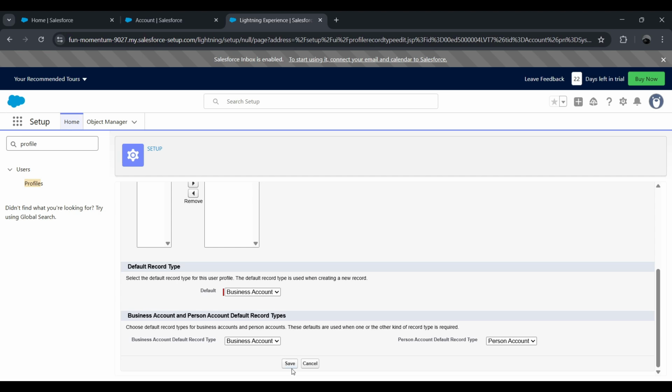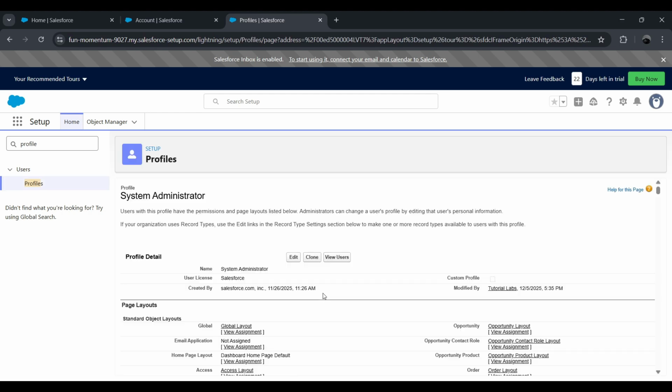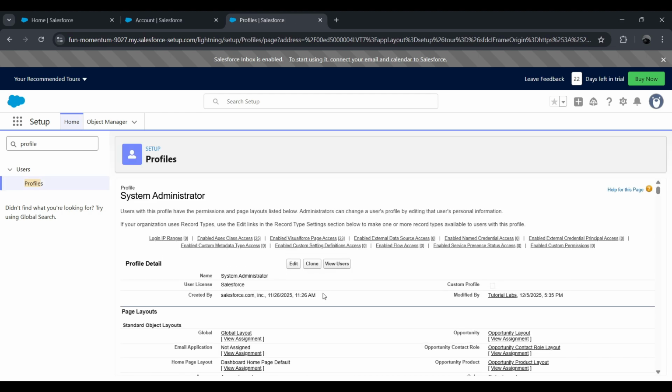If you have other profiles that need access to Person Accounts, repeat this process for each relevant profile. This ensures all your users have the appropriate access based on their roles. And there you have it, Person Accounts are now fully configured and set up in your Salesforce organization, allowing you to manage individual customers alongside your business accounts seamlessly.